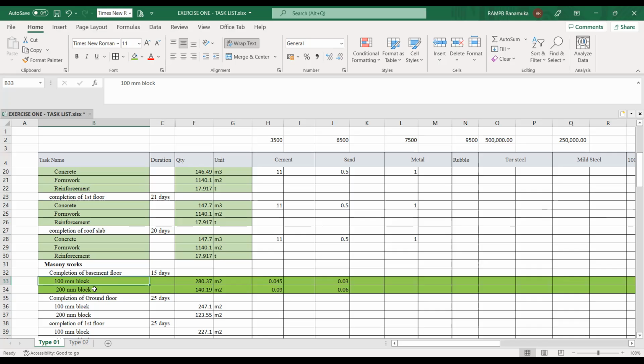For the completion of the first floor, we have to mention the area of the 100mm blocks and 200mm blocks. Same as this, you can develop that also. If you like, under the internal block, there is the internal wall, another 100 and 200, and the external wall, another 100 and 200. Those things you can add as sub activities in MS Project. It's almost the same in Primavera also. In Primavera you can add sub work breakdown structures, and we can put the final activities for the 100 millimeter and 200 millimeter.